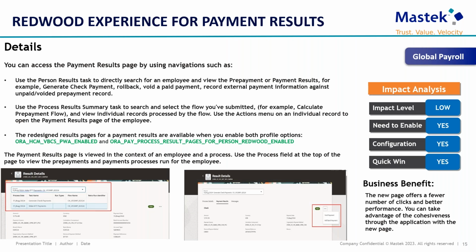If we wanted to roll back, if we wanted to void those payments, or we wanted to record external information against that, all of those details are now enabled in Redwood experience as well. So it's just an enhancement to the Redwood UI. In terms of enablement, we have to enable a couple more profile options as mentioned on the screen. And once we do that, similar to old classic and responsive UIs, the system will allow us to change details in their payment results. So if we wanted to void those values, or roll back those prepayments or anything related to that, we can take all of those actions.